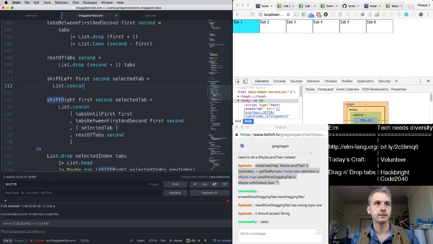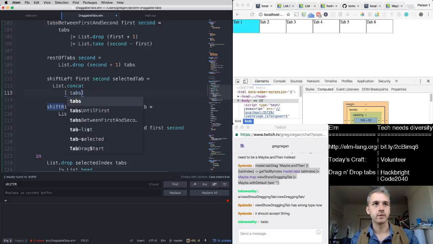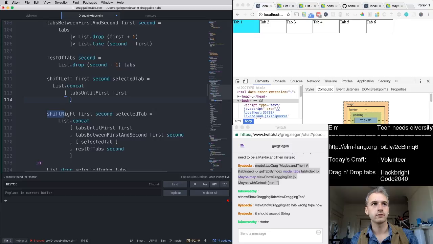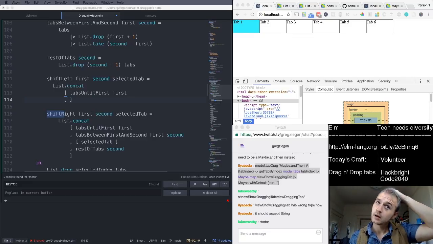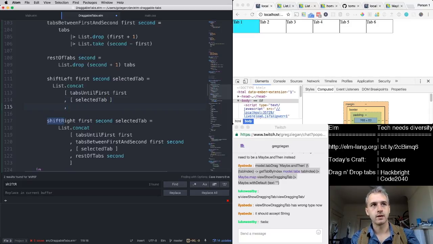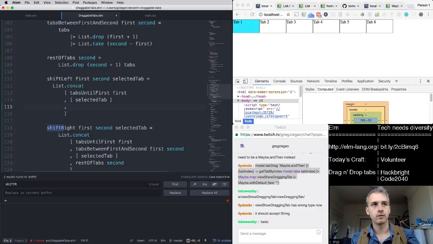List.concat. What needs to change? Maybe we can make this better. So tabs until the first one first. Then we're going to look at probably switching the order of these. So now instead of selected tab coming next, coming third, it'll be selected tab here. And then now we'll put the tabs between first and second. First, second.